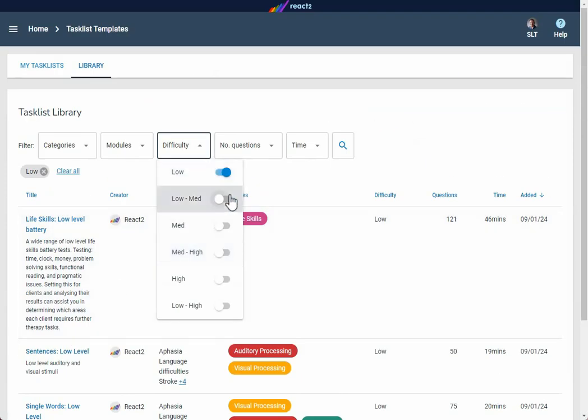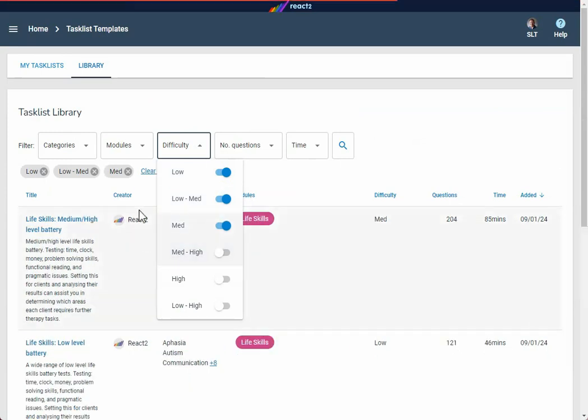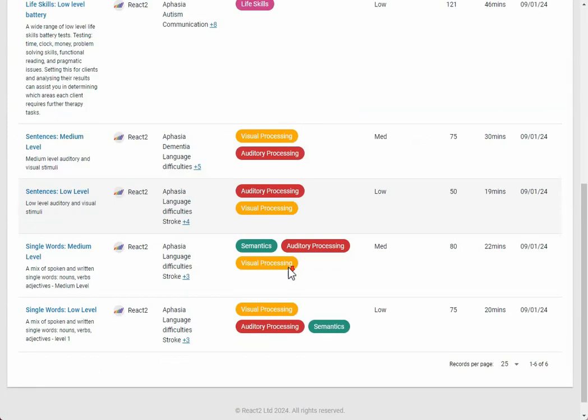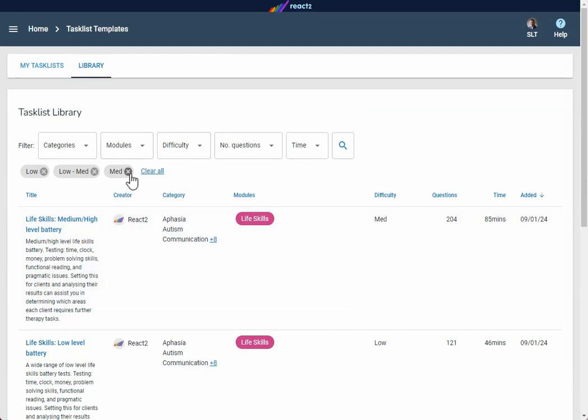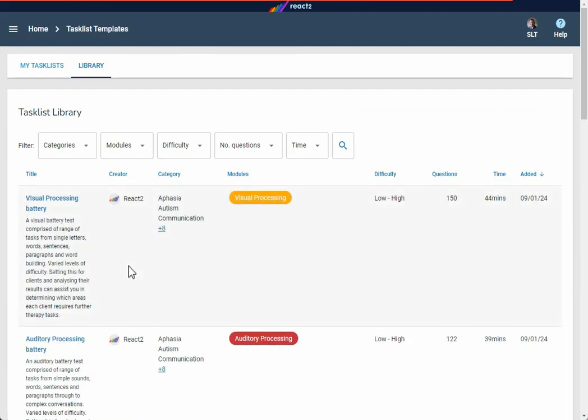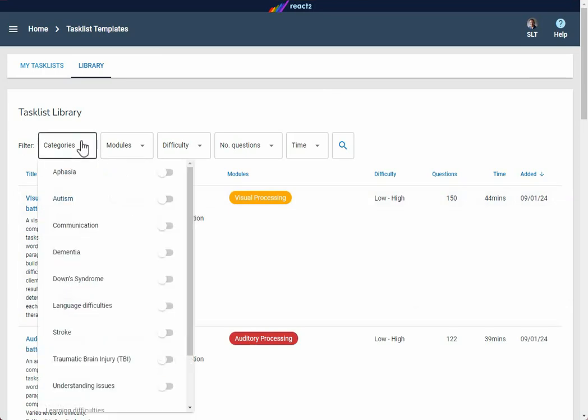Or we could choose a mixture. We could choose maybe low to medium as well, and maybe medium ones. And it shows us all of those now within the library that we could look through. And of course, what you can do with these filters is you can remove them like so by clicking on these crosses here, or clear all of them and go back to the full library again. So you can actually filter down by category.